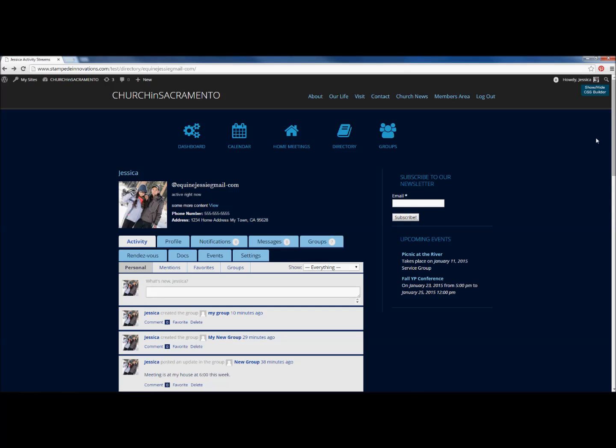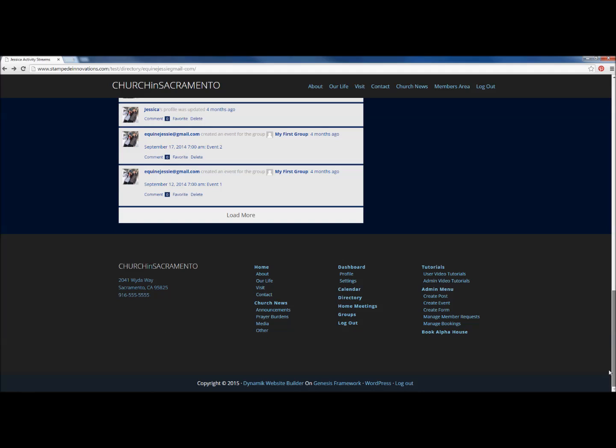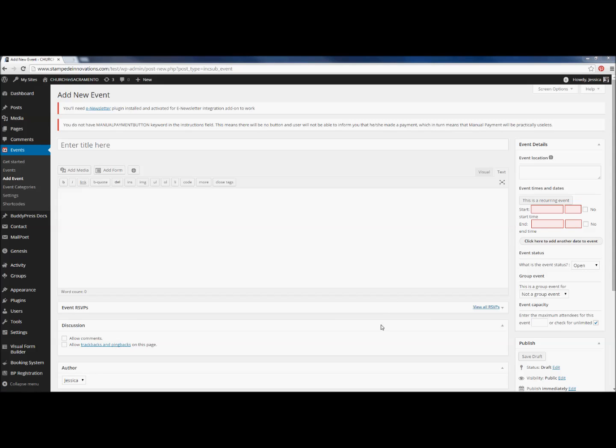To create an event, I'm going to scroll down to the bottom of the screen once I'm logged in. And in the bottom right hand corner, I'm going to click on Create Event. This brings me to the WordPress dashboard area. As you can see, events are a custom post type right here under Events in the dashboard menu.